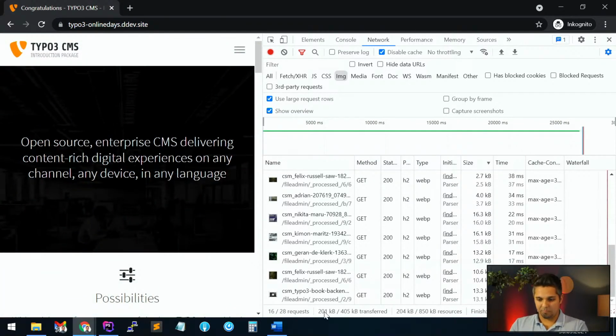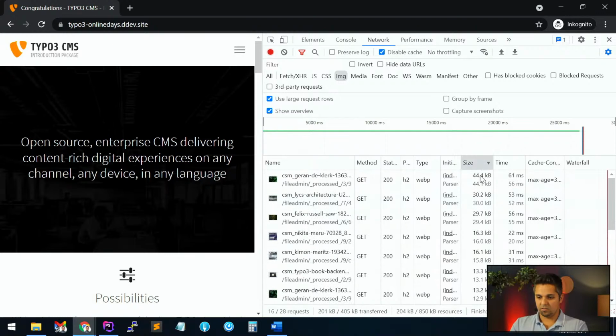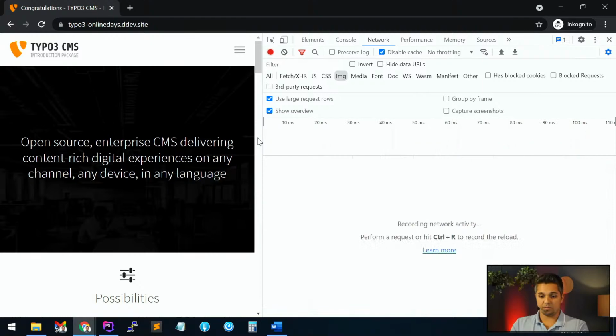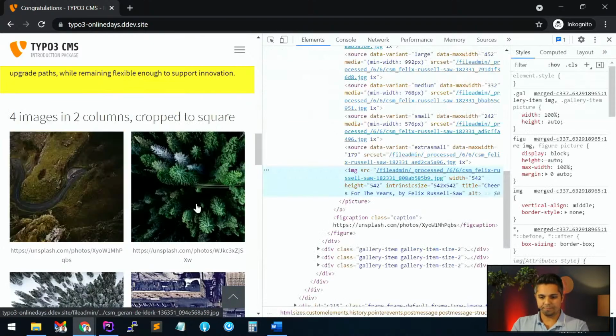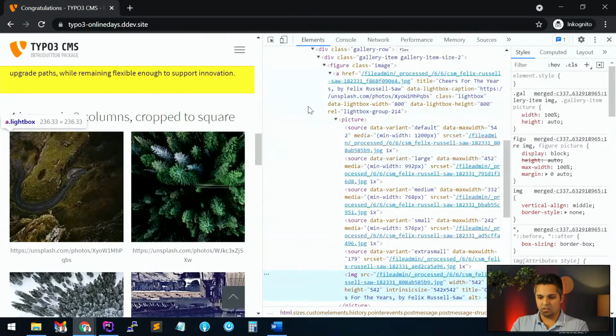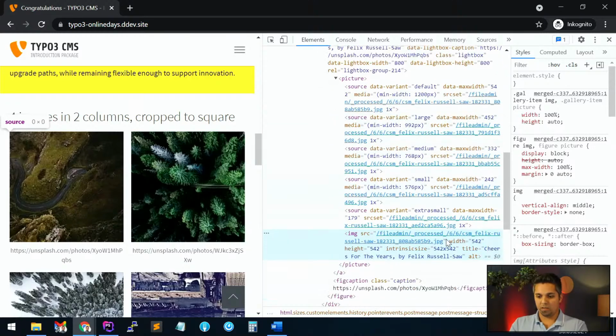So, bam! 200 kilobytes. We saved almost 3 megabytes of images. The biggest file now is 44 kilobytes. That's in the mobile version. So let's have a look at a picture. As you can see, TYPO3 generates a picture tag with different breakpoints. We have an image for desktop, for tablet, and for mobile.